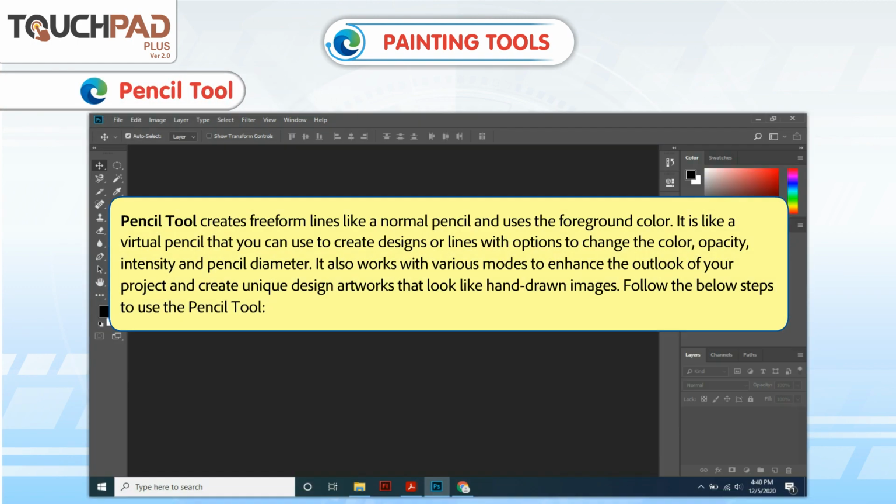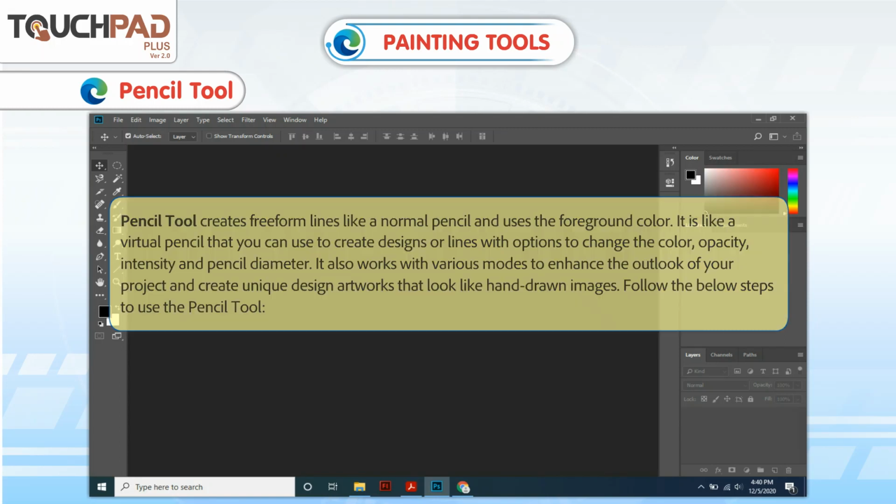Pencil tool. Pencil tool creates freeform lines like a normal pencil and uses the foreground color. It is like a virtual pencil that you can use to create designs or lines with options to change the color, opacity, intensity, and pencil diameter. It also works with various modes to enhance the outlook of your project and create unique design artworks that look like hand-drawn images.